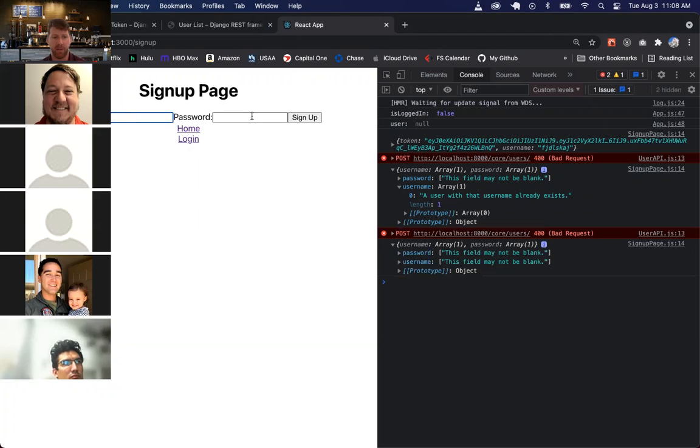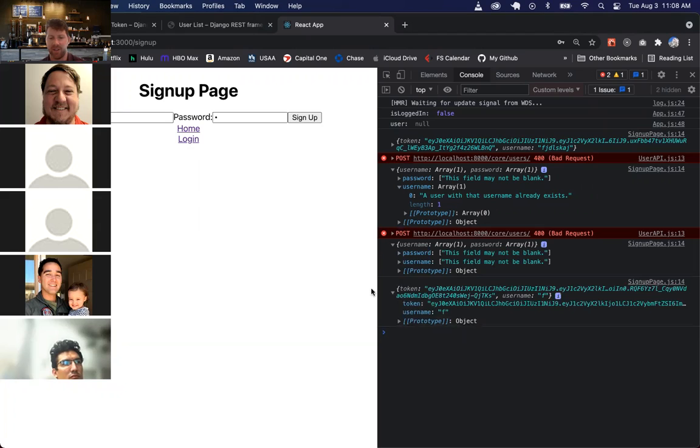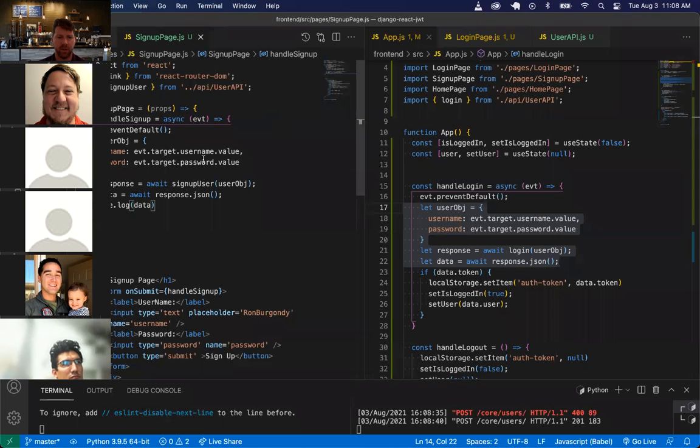So field may not be blank. So yeah, the information here is such that I can pretty much create any users. All right. But after I log in, maybe I want to push to... let's actually look.